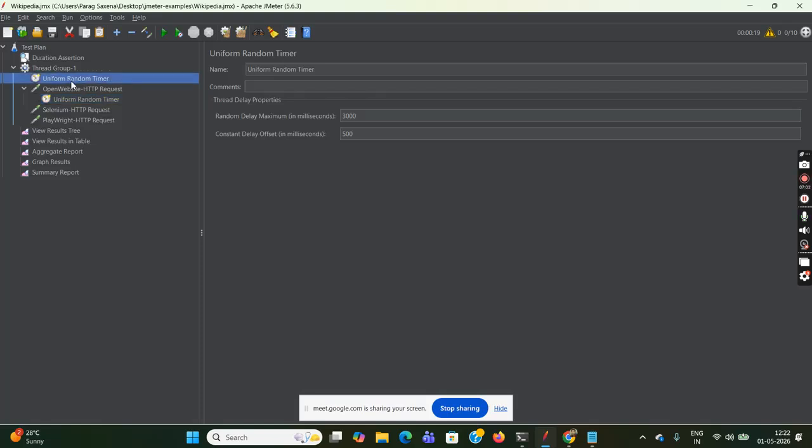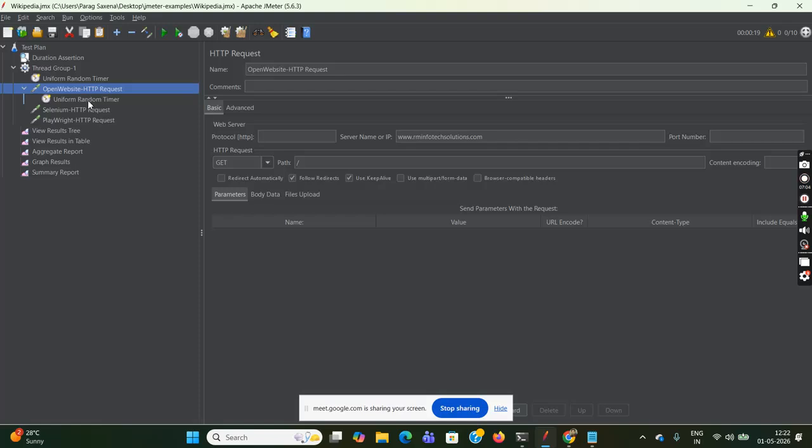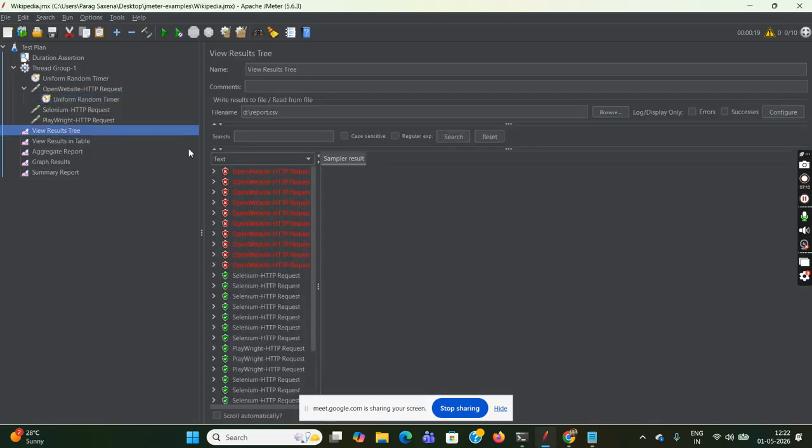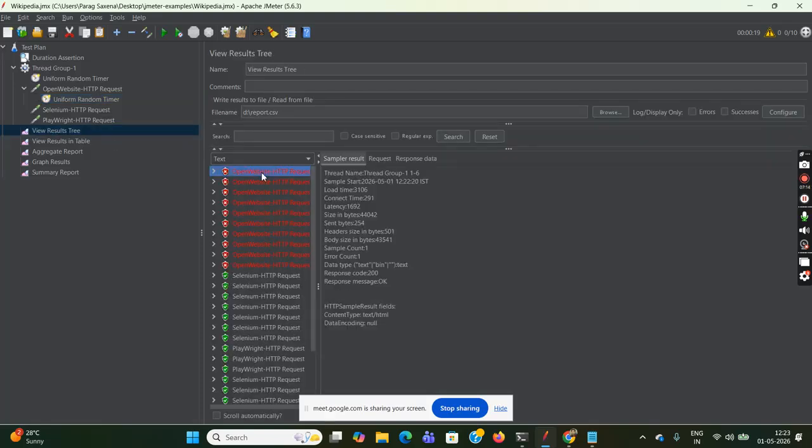So I told you that for this request, it will add this time plus this time. So it will be more than 3000 millisecond. So it is failing, and you can check from here what the time is. It is more than 3000 millisecond, and hence it is failing. Okay, so that is a duration assertion.